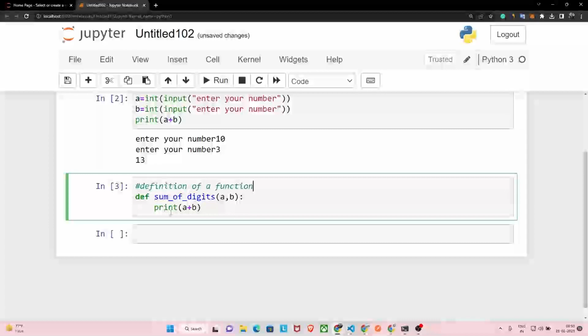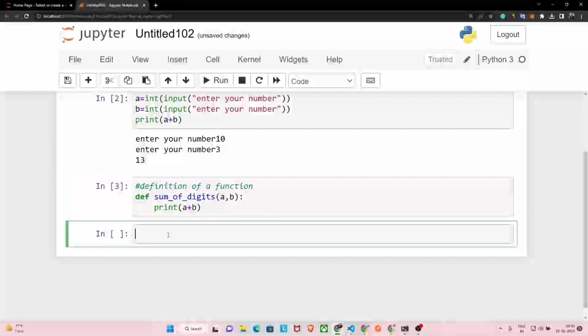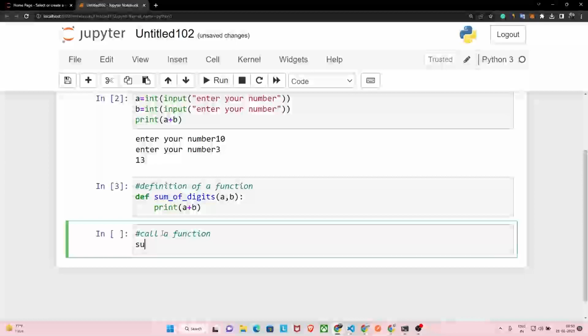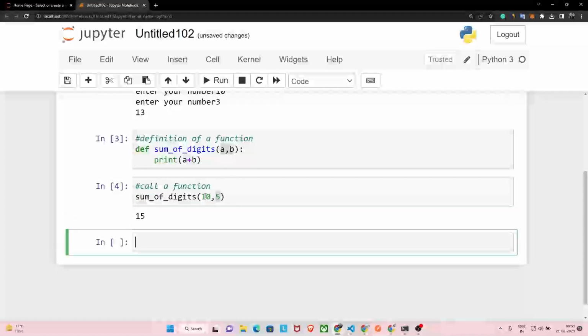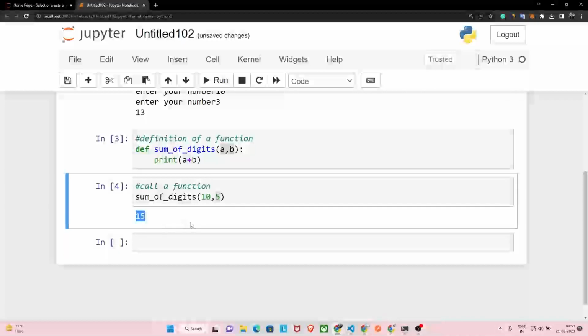Now, in order to run or use the function, we have to call the function. So how do we call it? Simply put the name of the function, sum of digits, and in the brackets pass the arguments which you defined. I have defined two arguments, a and b, so I'll pass the values. Let's say 10 and 5, 10 for a and 5 for b. You can pass any value you want, and when I click on run, as you can see, it outputs 15.